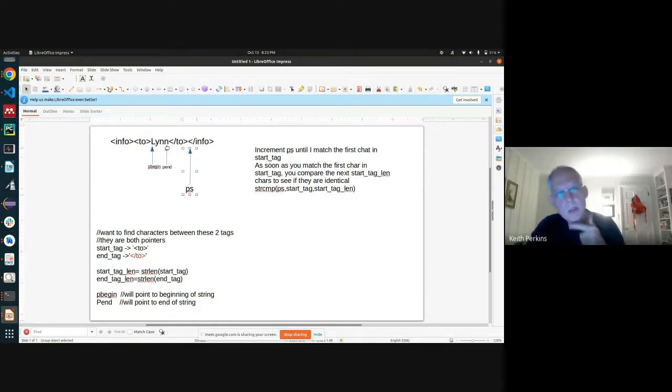All right. So that is what a string parser does. You have tags that you're looking for, a start tag and an end tag, and then you're trying to find the words in between your start tag and the end tag. And you're going to use pointers in this project, like I just demonstrated, using a pointer that iterates 1 character at a time over your string until it finds the first match in the start tag. Then it's going to compare the next start tag length characters to see if it matches.